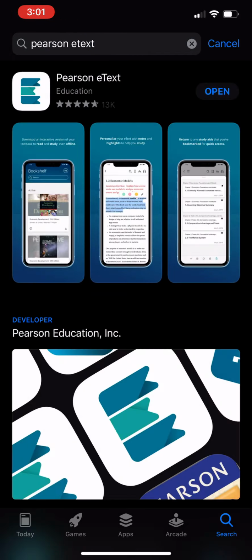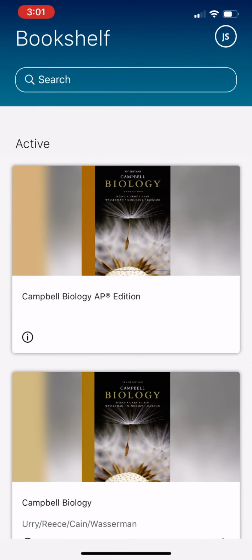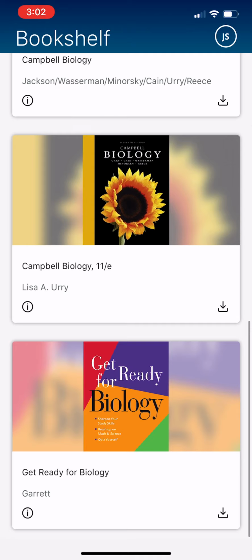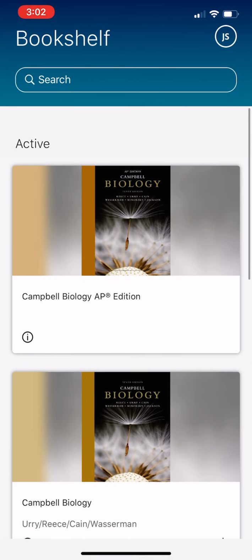Look for that. It will look like this one at the top. You are going to click download. It's a free app. Mine is already downloaded, so I'm going to click open. It's going to ask you to sign in, and you're going to use the same sign-on that you use when you created your registration. You're going to look for a book. There's going to be a whole bunch in here, okay?